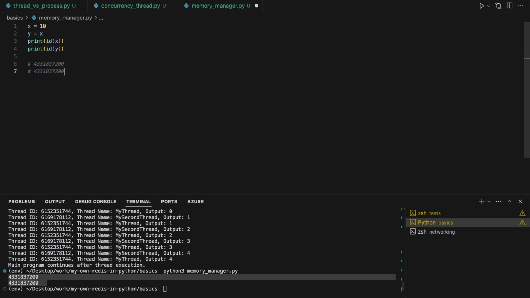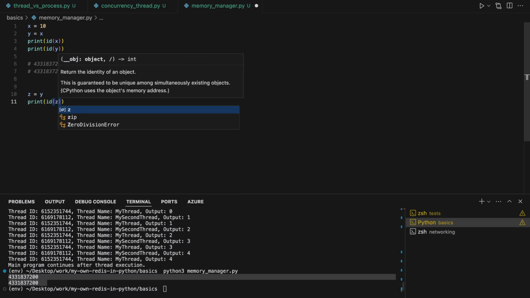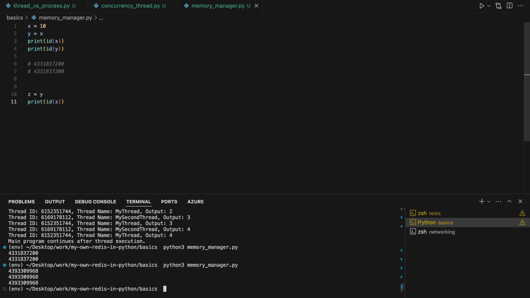Because both x and y are pointing to the same 10 in the heap memory, if I do z equals y, and now print id of z, I will receive the same thing. Again, the same id.